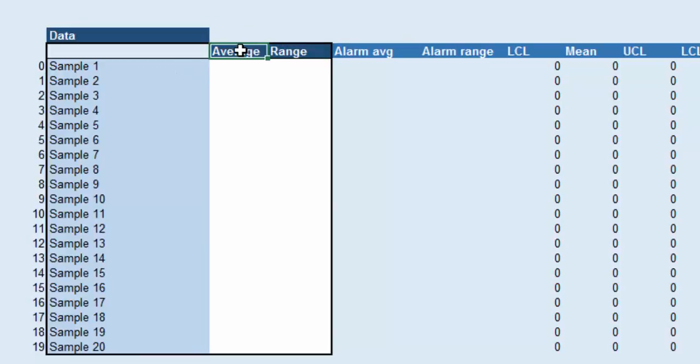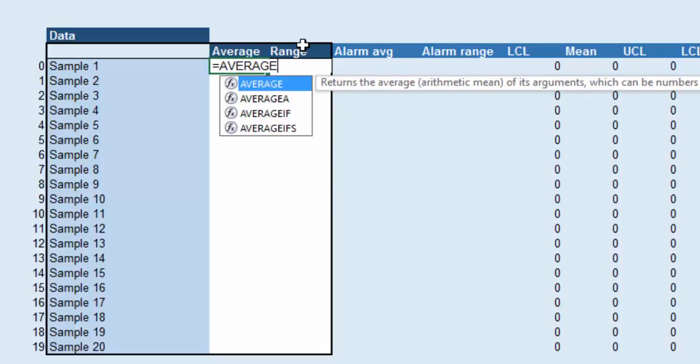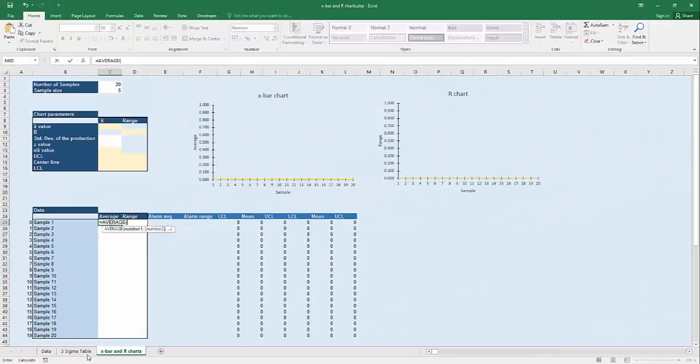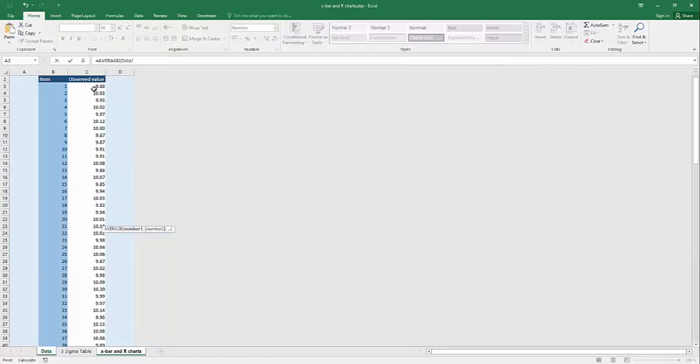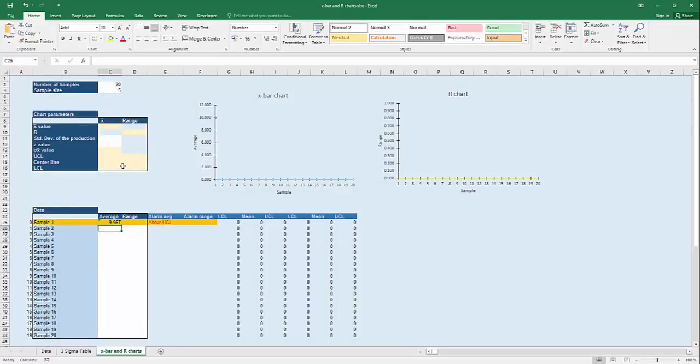To calculate the average, we only need to use the Excel function average. Just click on the corresponding cell for sample 1 and write equal average open parentheses. And now go to the data worksheet and select the first 5 observed values. Close the parentheses and press the Enter key.